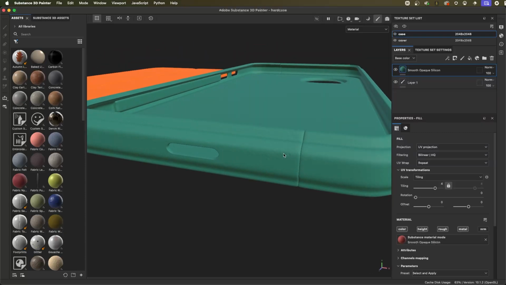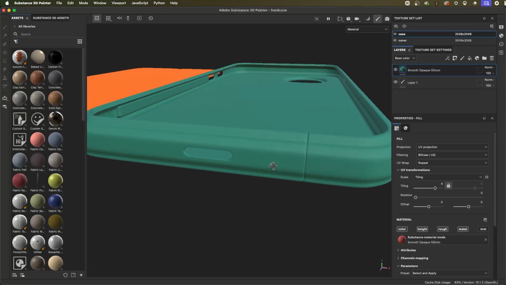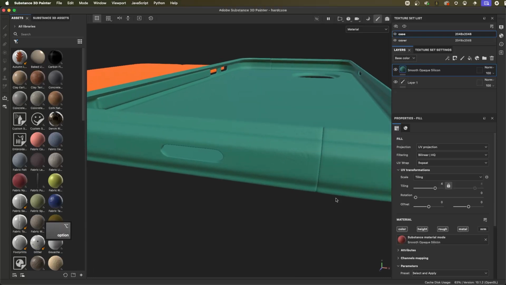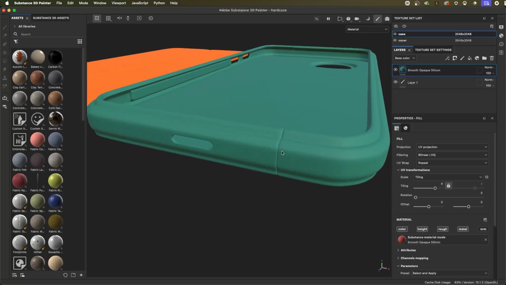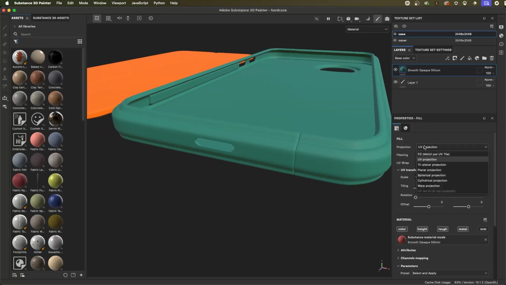And in this particular case, it really comes down to that projection mode. So again, with my layer selected, if I look at the properties, I'm on the Fill tab, and there's projection. Like I said, it's based on UV by default. In this particular case, the way the UVs are laid out is causing a little bit of this issue. Now, a way to fix that pretty quickly would be to, again, set it to triplanar.